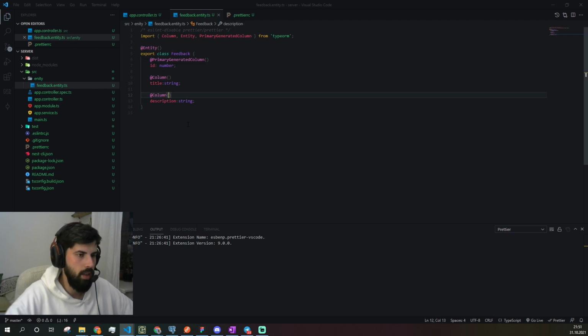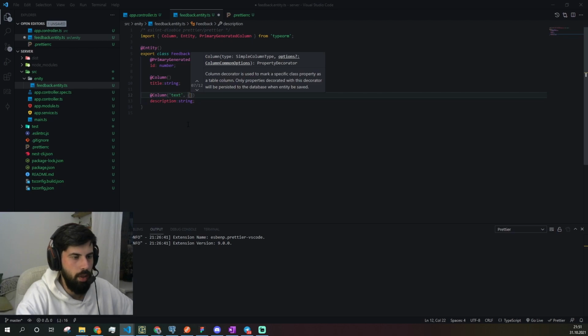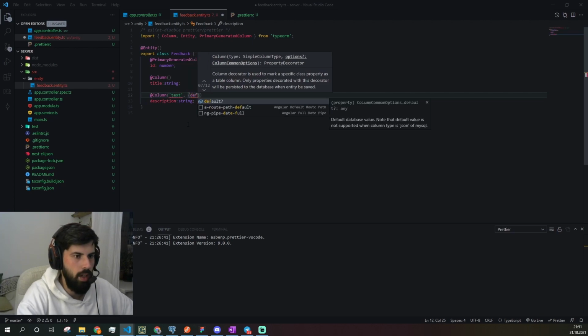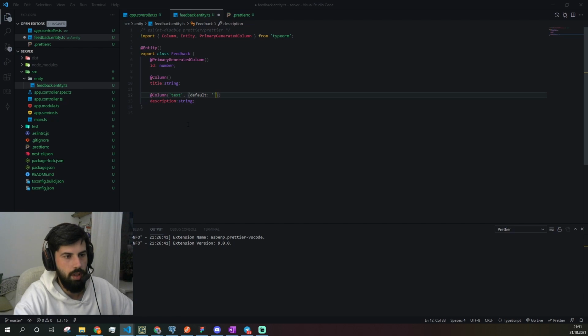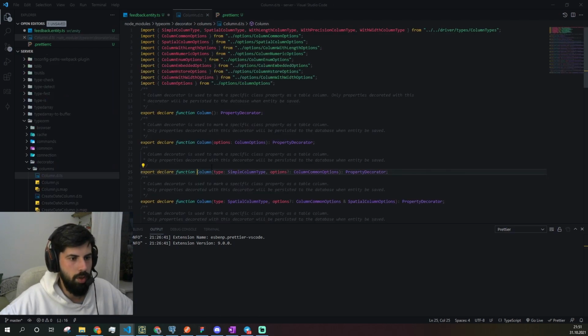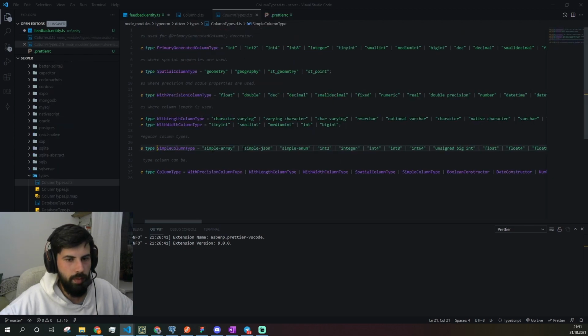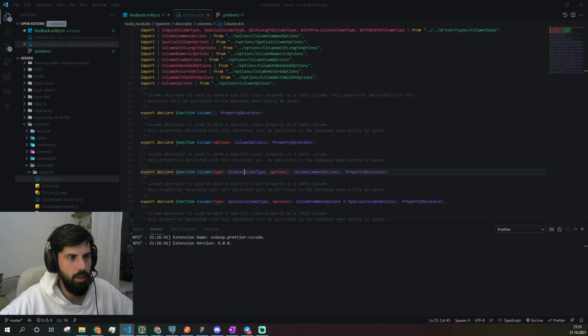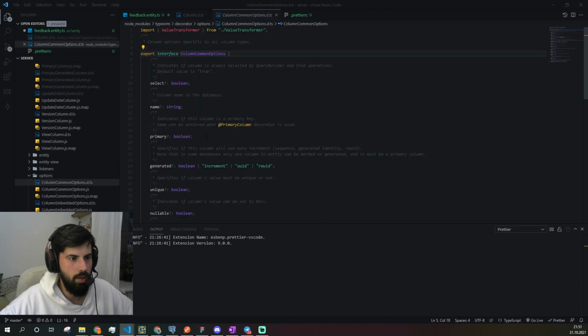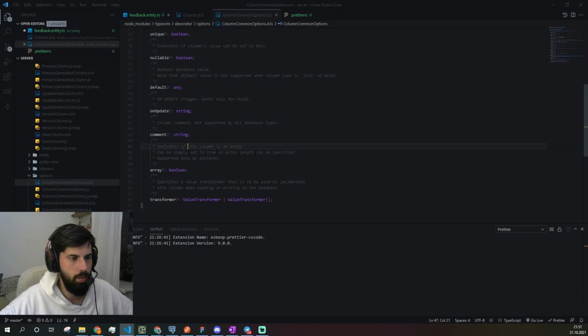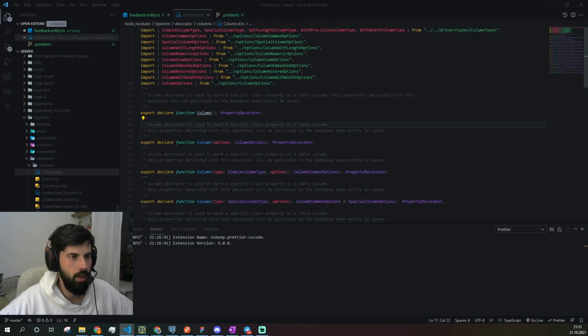Also, let's define that in Column we could pass some options. Here we could define the type, so it's going to be just text, and one of the options is default value, and let's put it like this. So there are a lot of options and a bunch of types that you could define.